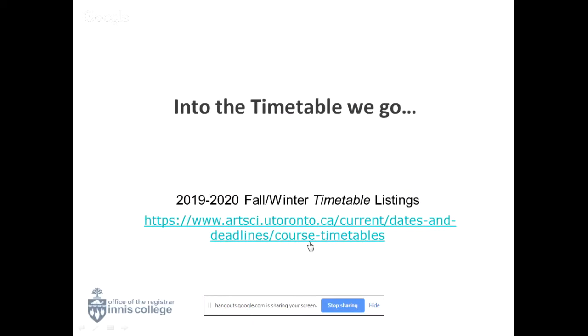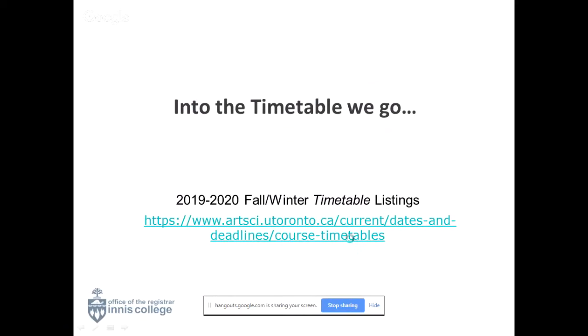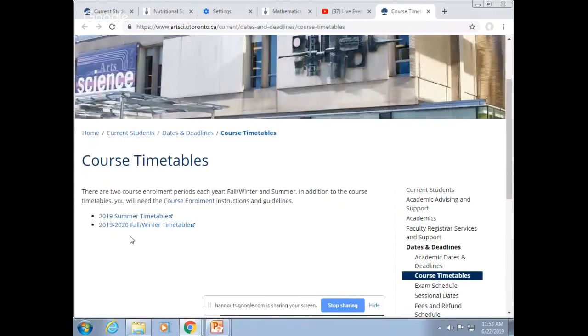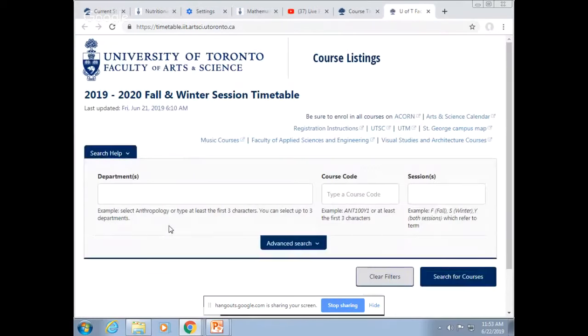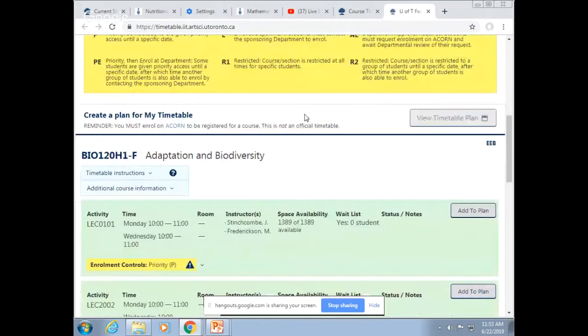Okay, so let's go into the timetable. In the Faculty of Arts and Science current students website, you will find a link to the timetables. You want, obviously, the fall-winter 2019-2020 timetable. Okay, so this is what the timetable looks like. You want to start by typing in the course code for the course you are interested in. Bio 120, here we are.